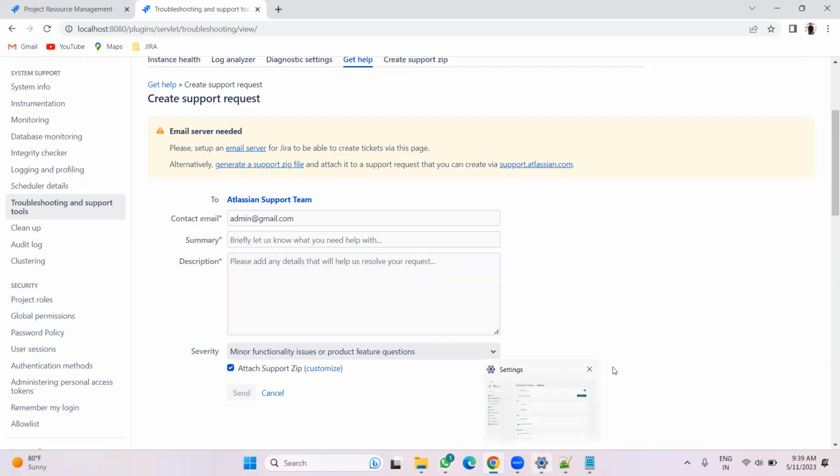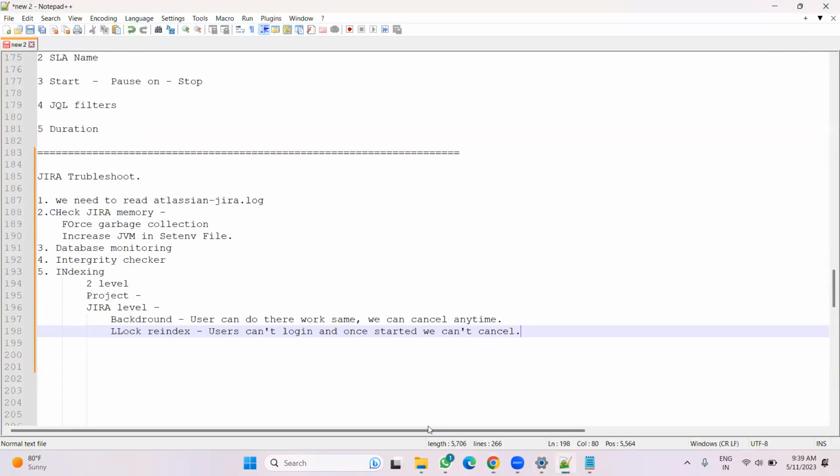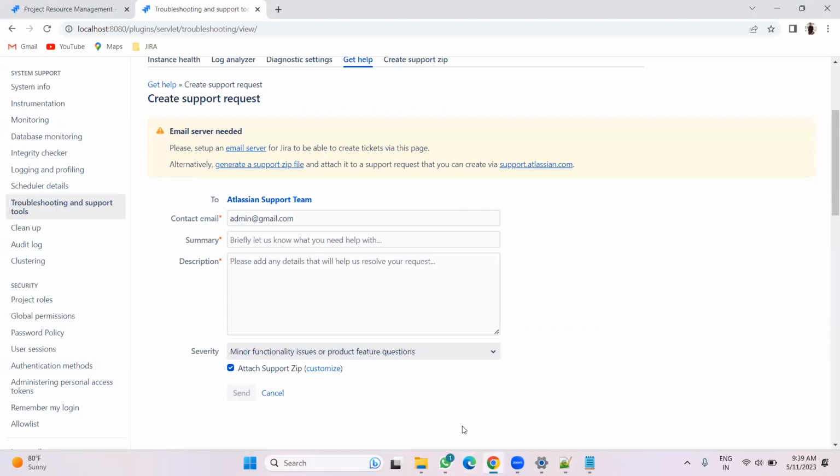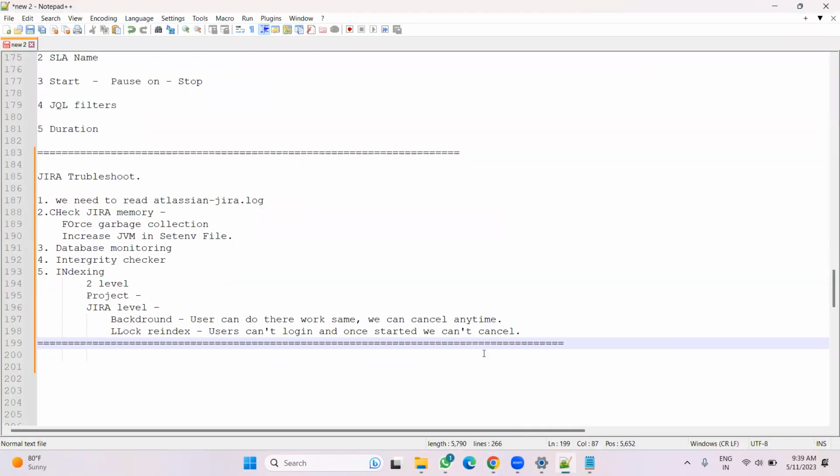Okay, and I'll give you clear notes about this complete configuration and troubleshooting. So this is all for when Jira is up and running but working slowly. But the second thing we have is another scenario.